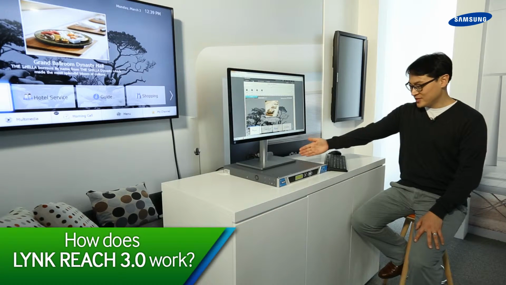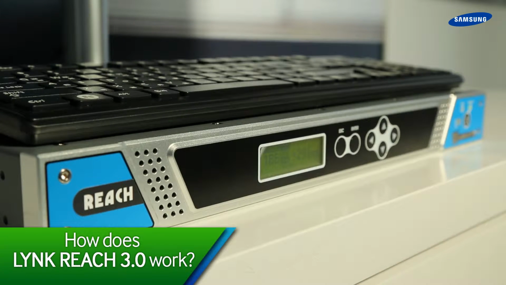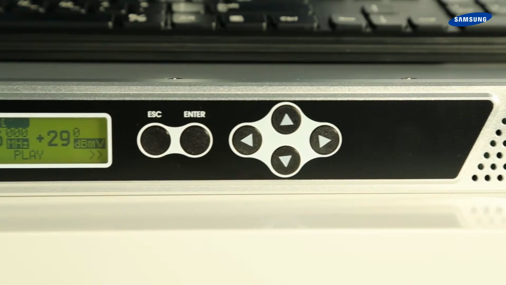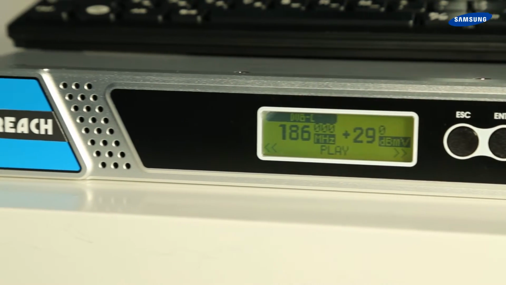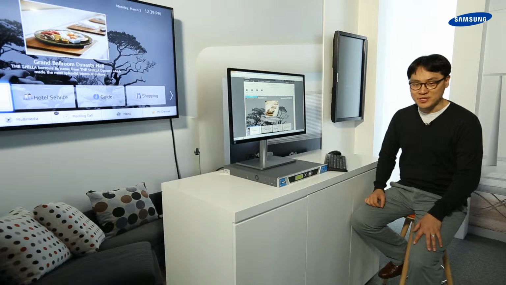So, this is the Reach server. It allows hotels with a coax infrastructure, meaning one-way communication environment, to create and design hotel TV user interface, do the channel mapping, distribute it, and remotely manage them.